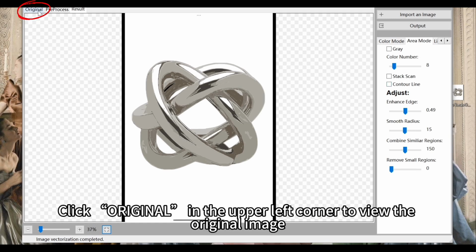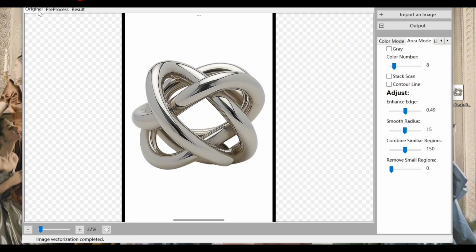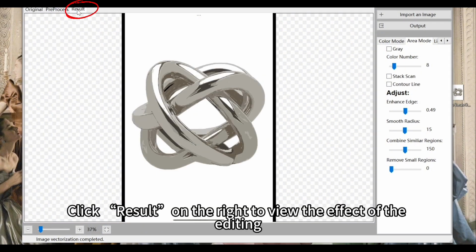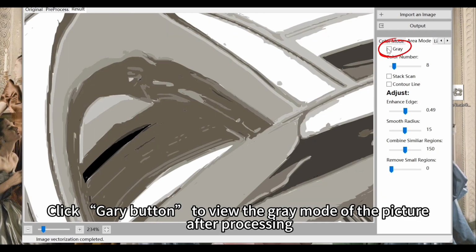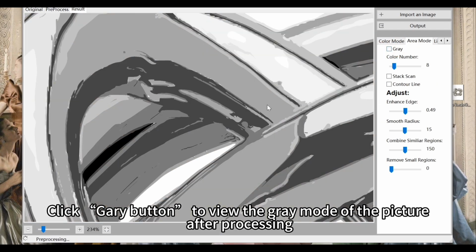Click Original in the upper left corner to view the original image. Click Result on the right to view the effect of the editing. Click the Gallery button to view the grain mode of the picture after processing.